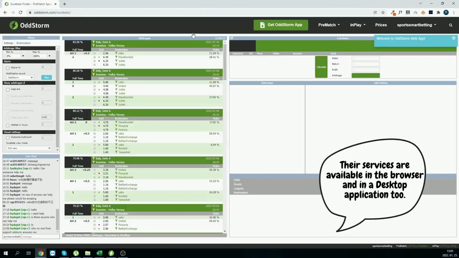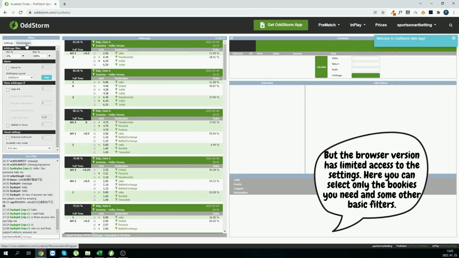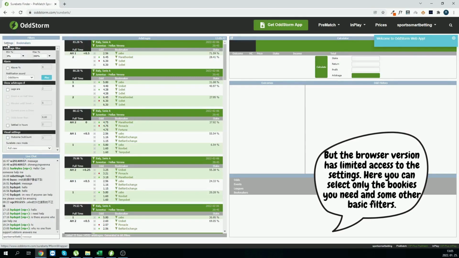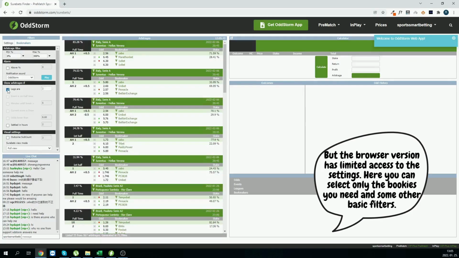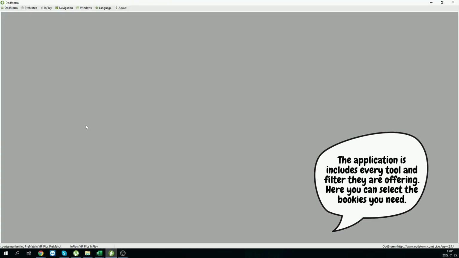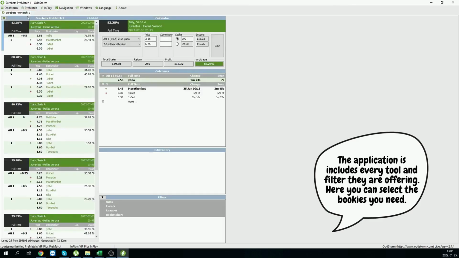Their services are available in the browser and in a desktop application too. But the browser version has limited access to the settings. Here, you can select only the bookies you need and some other basic filters. The application includes every tool and filter they are offering. Here you can select the bookies you need.